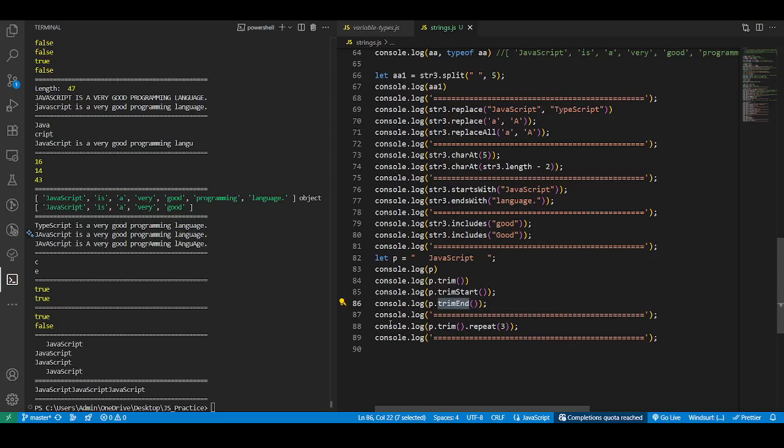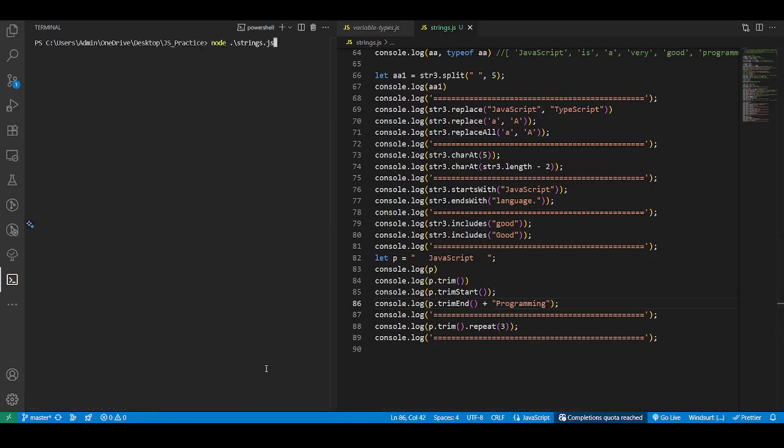If you are not able to understand whether the leading spaces are removed or not, what you can do is perform some concat operation. If you see, JavaScript, let's see, programming, JavaScript programming. So it will give me a better result for understanding. So let me run it.